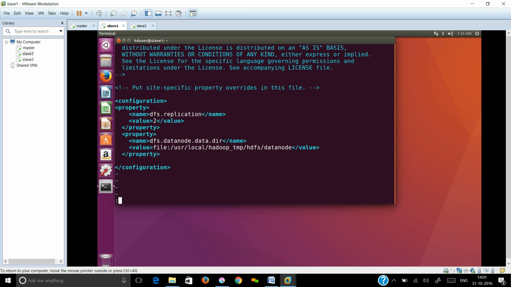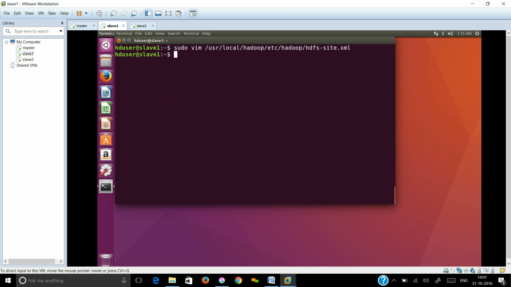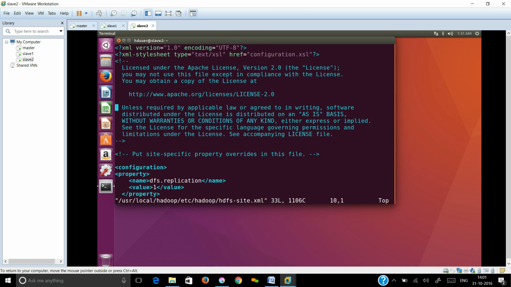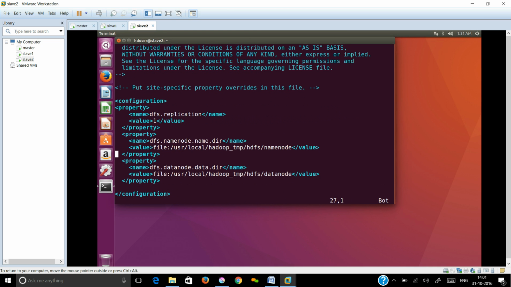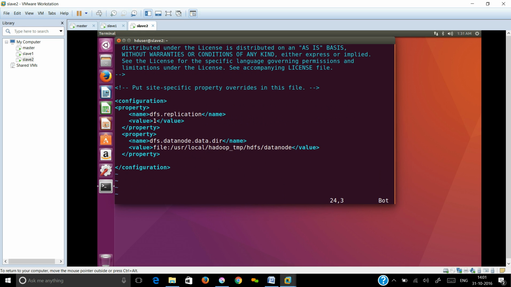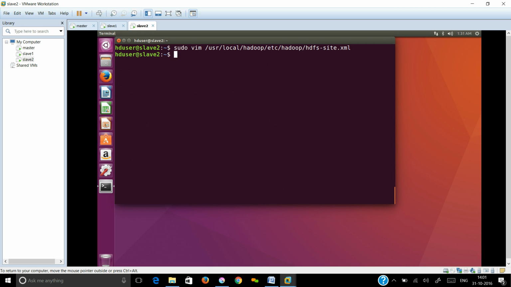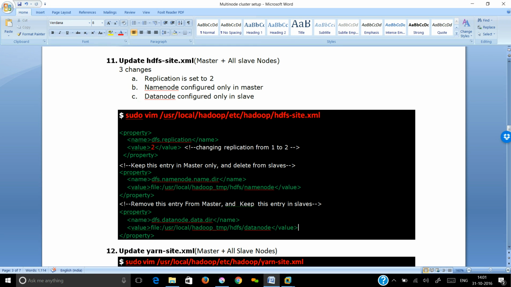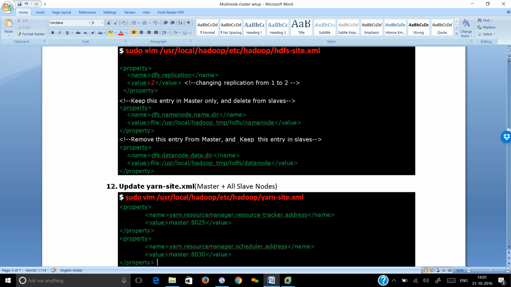And then you just go to this value, insert I, then escape :wq. Similarly, go to slave 2, go down, you need to delete the name node, so press DD and press I, and then escape :wq. Okay, so this is also done. Let's move to the next point now.